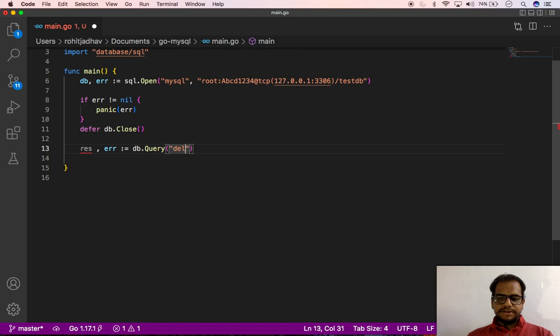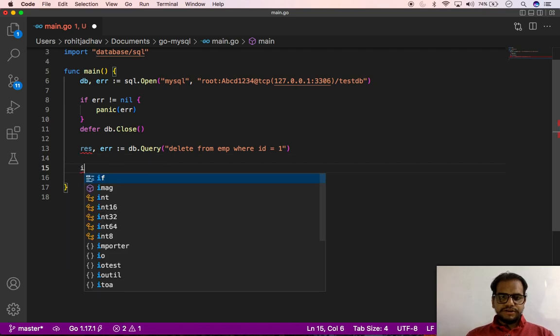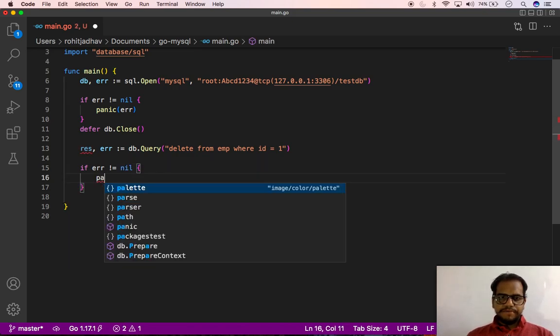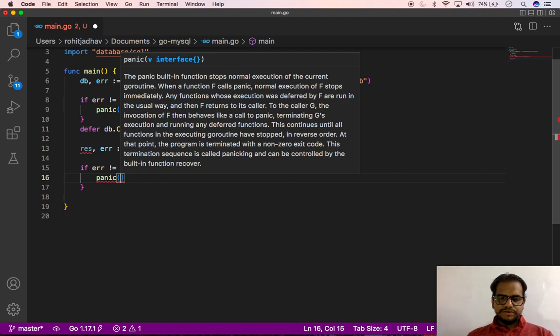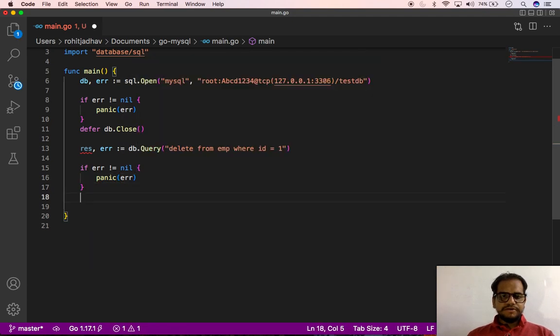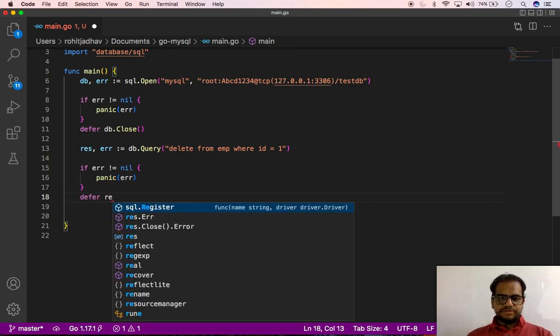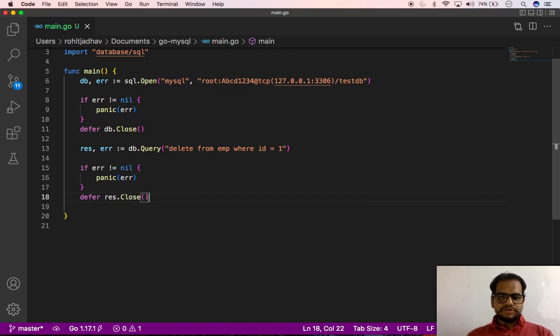And we can use here the delete query using db.Query, and type here like DELETE FROM emp WHERE id = 1. So simple. And after that we can use here again if err is not equal to nil, then panic(err), simple. And we can also do defer result.Close(). We can close that one also, after our task is completed, we need to close.